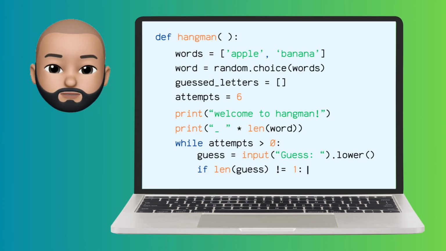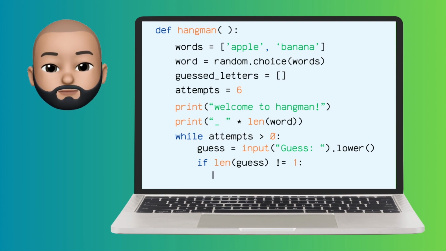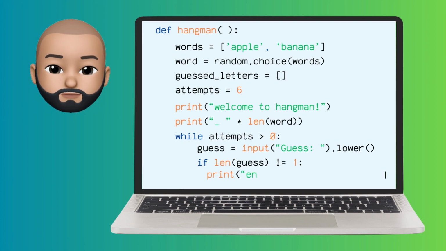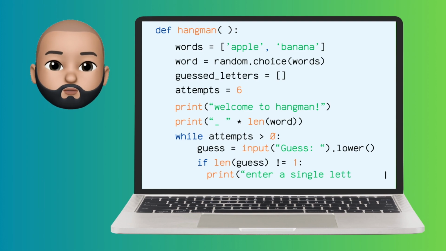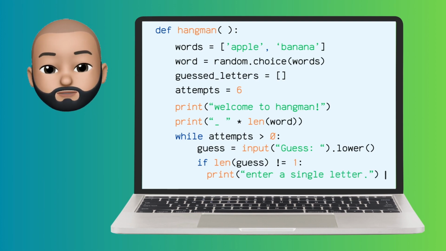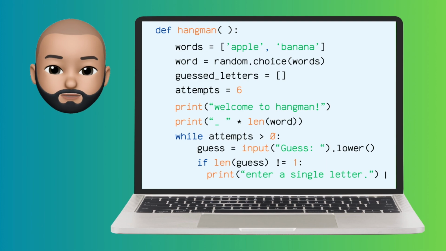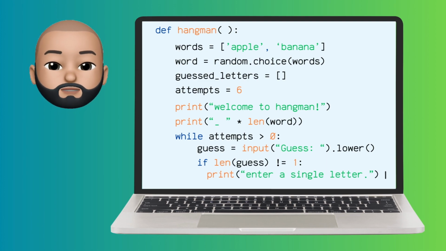This means that if the user puts in more than one letter, we have to tell the user to please enter a single letter. This will help us make sure that the user is only guessing the letter and not the word. We use continue to get out of the if statement and move on down the code.